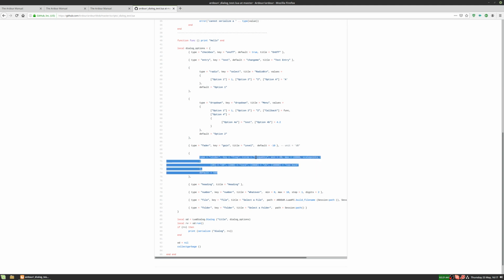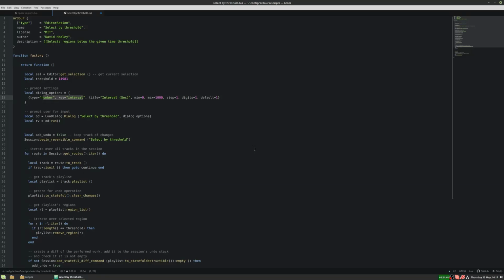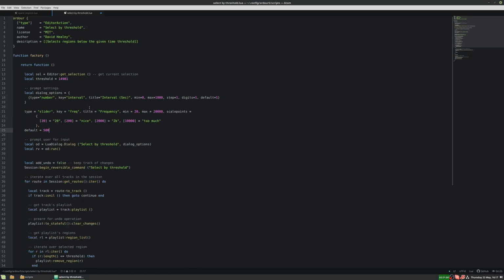So this is the stuff I need to make it into a slider, so let's have a look. So type has to be slider. Key. So key is just like the name, I'm guessing. So I'll call it threshold. I have used this before, but I can't remember exactly what it is. So the title, that's what will appear to the user. Threshold, and it's going to be in samples because I can't be bothered to convert it to seconds. I might add a conversion in later because dealing with samples isn't as user friendly.